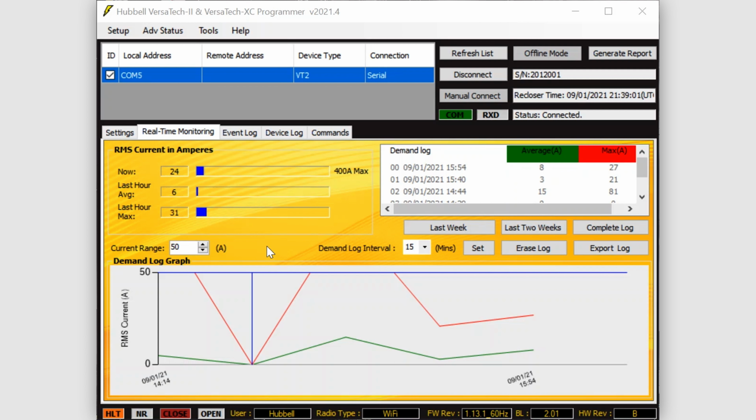The next tab selectable in the UI is the Real-Time Monitoring tab, which displays various root mean square, or RMS, current values measured by the recloser. If connected to the recloser wirelessly and when installed on a loaded line, the Now value provides the RMS current seen in amperes up to the maximum nominal load for the recloser type. The Versatech 1, 2, and XC reclosers are rated up to 400 amps continuous current, whereas the Versatech LT is rated for 100 amps. Next, the last hour value provides the average load over the last 60 minutes.